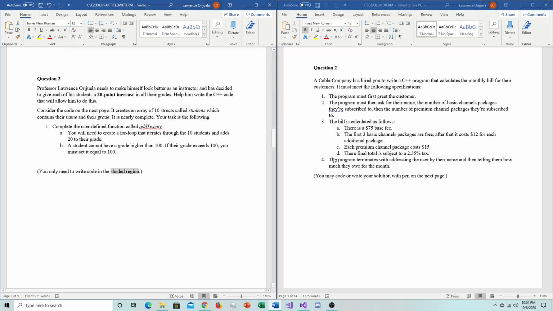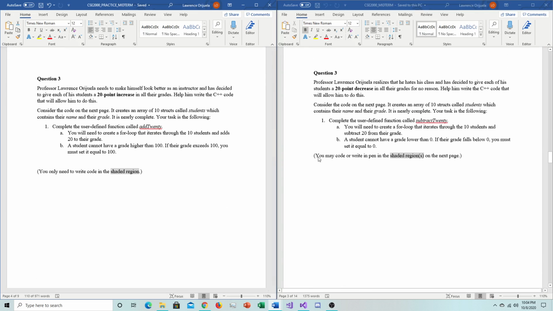Let's look at question 3. They are almost exactly the same. So question 3 of your real midterm. Professor Lawrence Orifella realizes that he hates his class and has decided to give each of his students a 20-point decrease in all their grades for no reason. Help him write the C++ code that allows him to do this. So instead of creating a user-defined function called add 20, you're going to be making a function called subtract 20. It's almost exactly the same, right? You need to make a for loop that iterates through the 10 students and subtracts 20 from the grade instead of adding it. And B, a student cannot have a grade lower than 0. If their grade falls below 0, you must set it equal to 0.